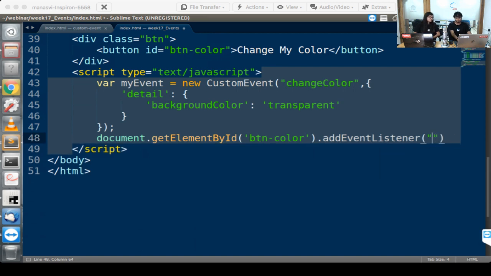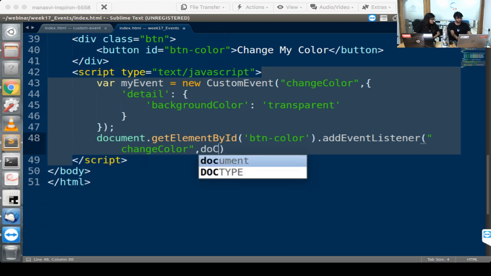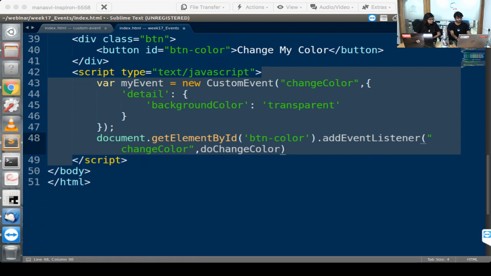But here we are using change color, so I'm writing change color here. Then I'll have a function, like whenever this event occurs, what should happen, that will go inside this function. So let's name the function do change color. This is the name of the function. And then there is another parameter which is going to be false here.